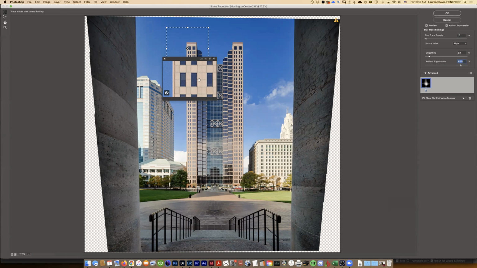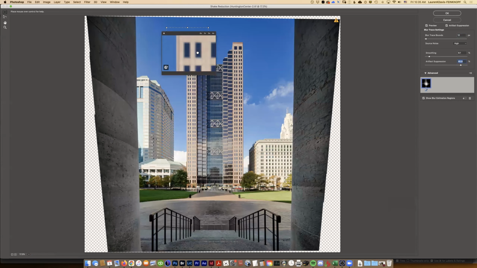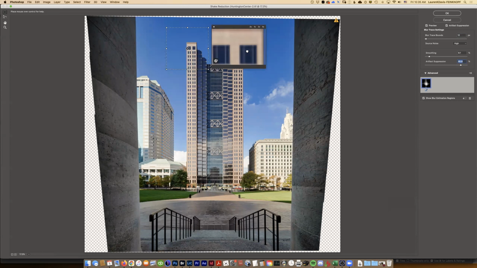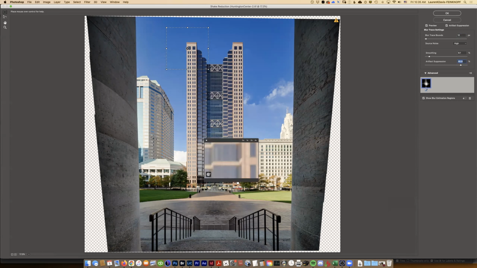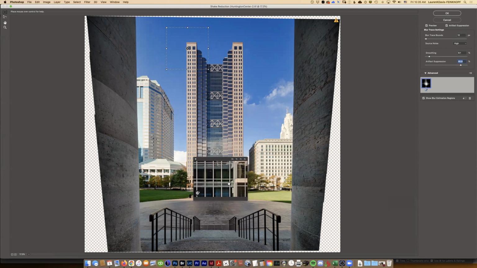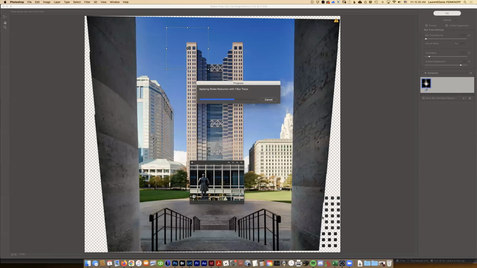Yeah, could be worse. So, you know what, this will suffice. It's not exactly what I want, but it definitely does make it sharper. So we're gonna hit okay. Applying shake reduction.